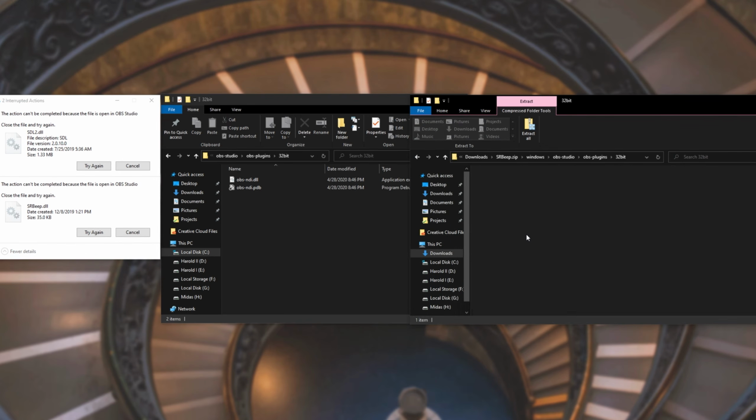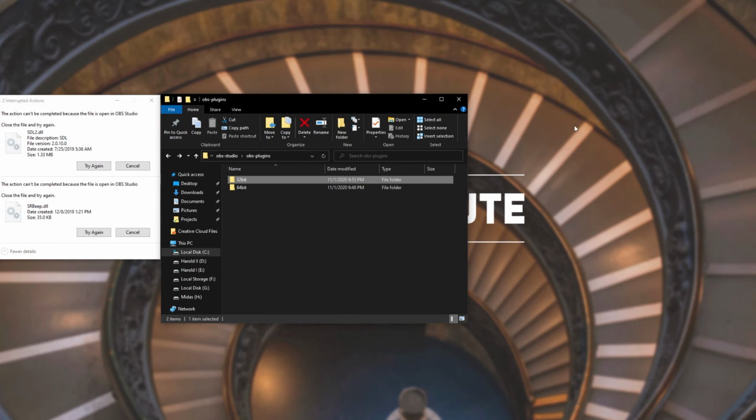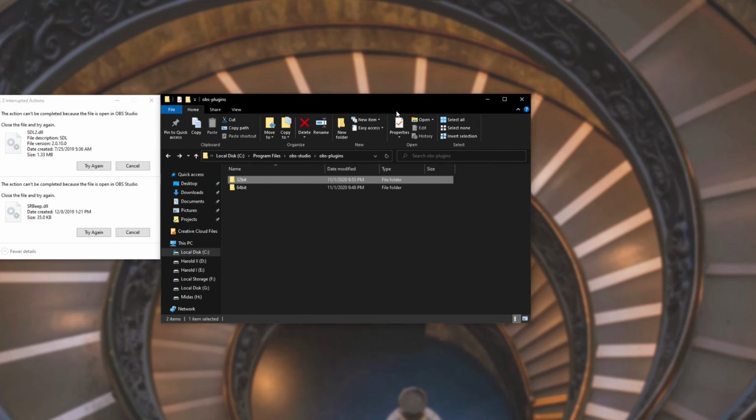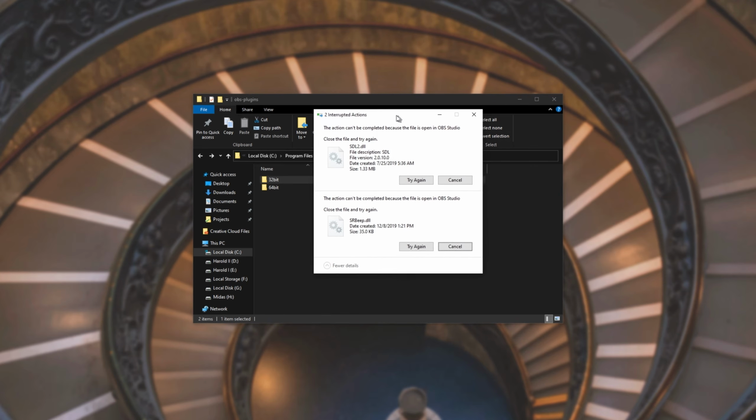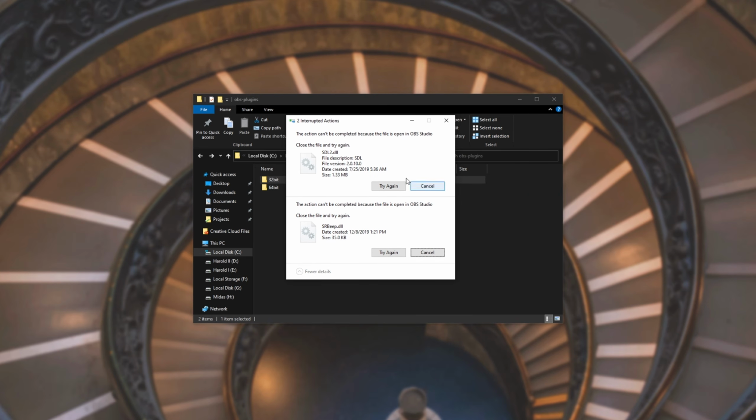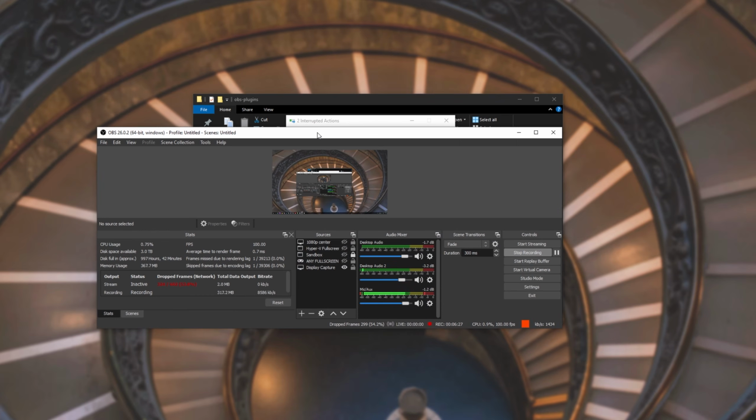So now that we've deleted all of those files, we can go ahead and delete the zip that we downloaded as we don't need it anymore. We've installed it and uninstalled it completely. So I'll have to restart OBS, then click try again on these files over here for them to be deleted properly. I'll go ahead and do that now.